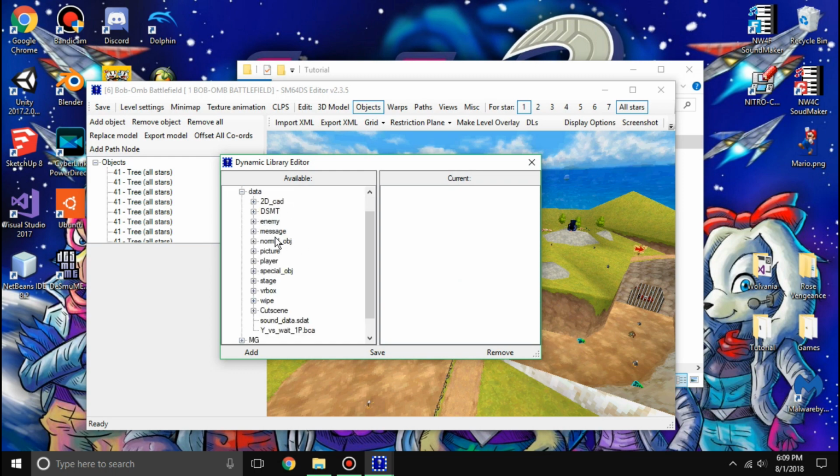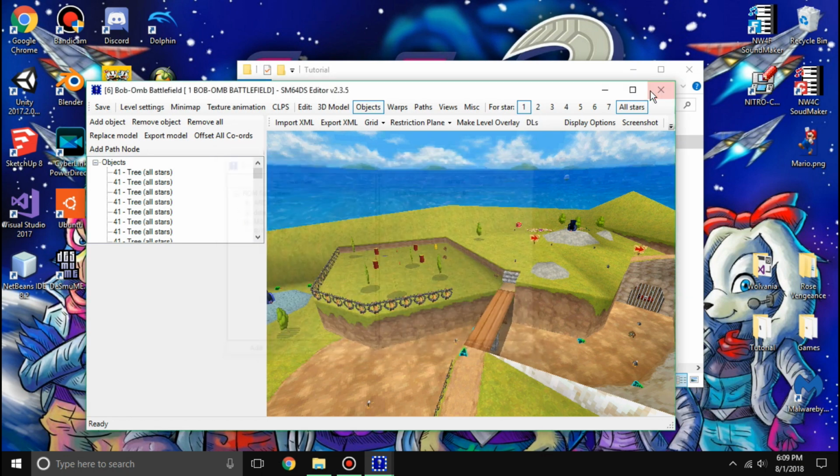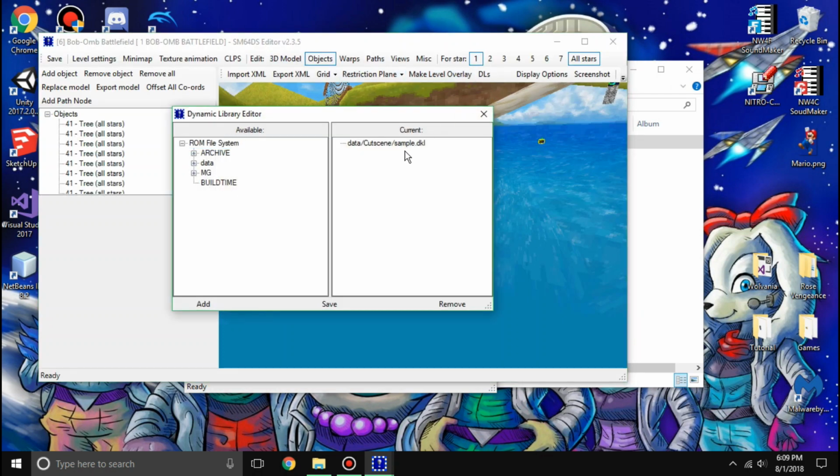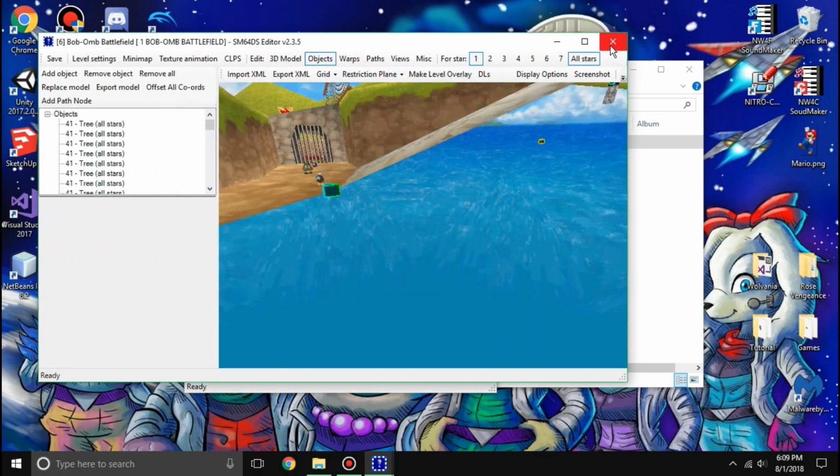Now this shows me all the files I can add as a dynamic library. I want to add this because it's the actual dynamic library we have. Hit save. Give it a few seconds and it should be good. Alright. Now if I were to go back into the level, you can see that it kept the DKL file there.